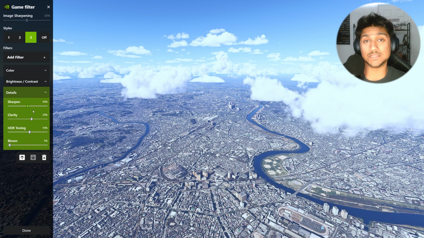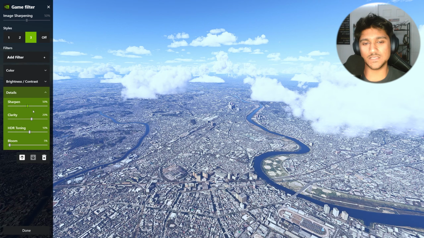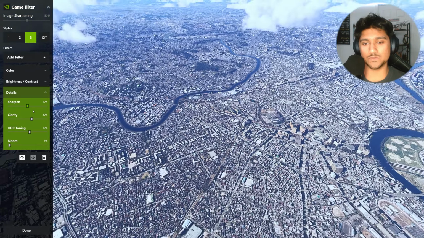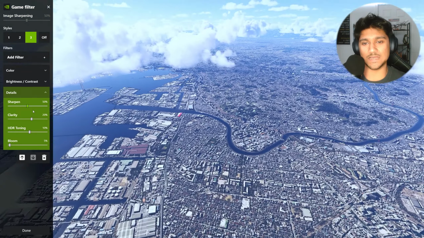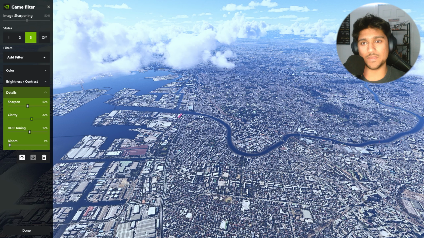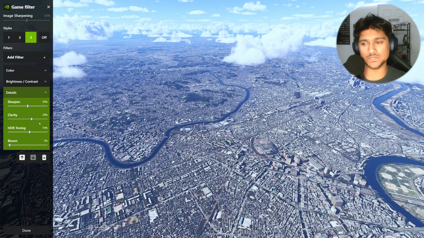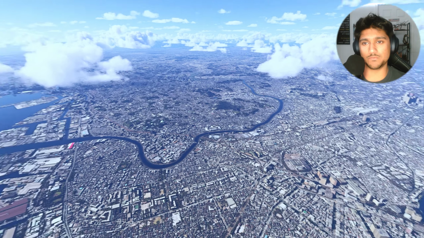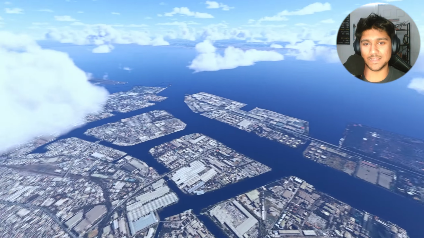Details. Sharpen is now set to 50%, so if you can see, if I go further up into the sky, you'll start to see that certain textures down there still seem very, very sharp, and the reason for that is actually because I have Sharpen set to 50%. Clarity is also set to 20%. It does mess with your color as much as it gives your background visuals a little bit of clarity as well, but you have to keep in mind that it does mess with the colors. HDR toning is set to 10%, and bloom is set to 5%, so that is what image profile number 3 looks like. I hope you guys like it.